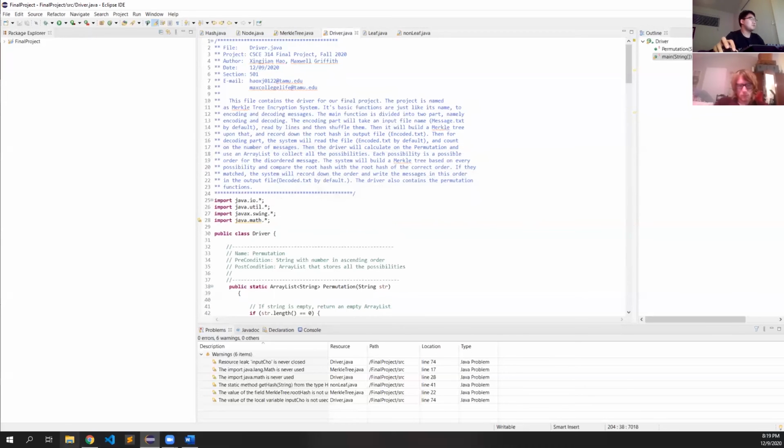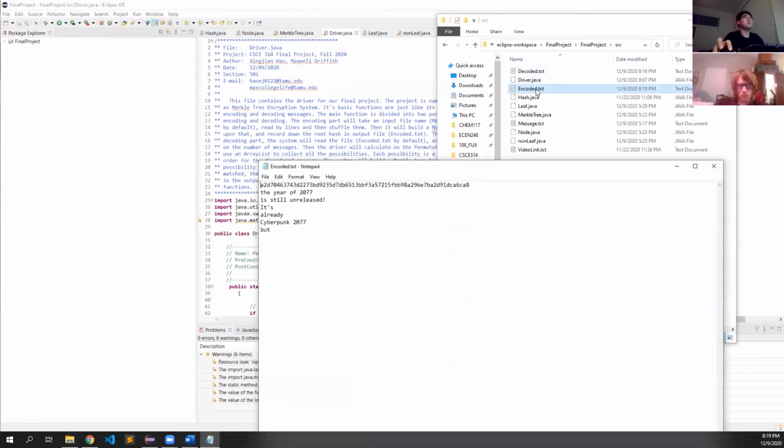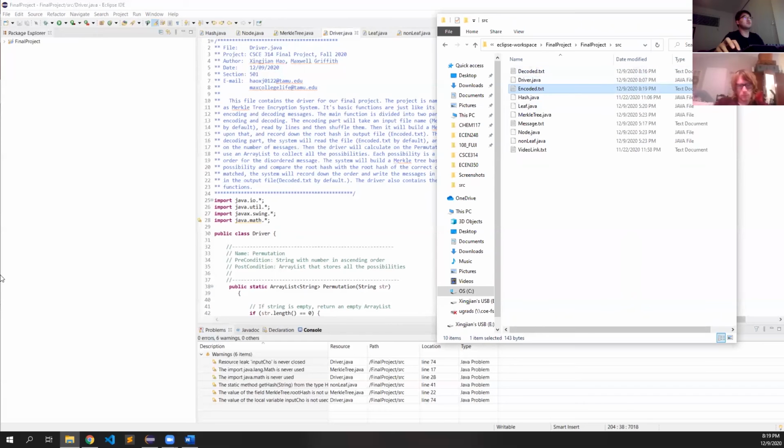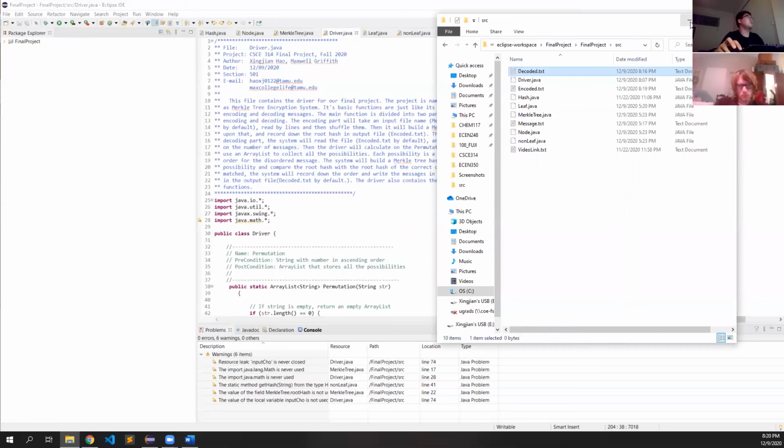So let's go to our directory. Here you can see the encoded text, where we store all the encoded messages. You can see the sentences are in a shuffled order, and then we have our root hash. Now we want to use it to decode, and the result will be stored in decode.txt. As you can see, it's empty right now. So I'll run it again.